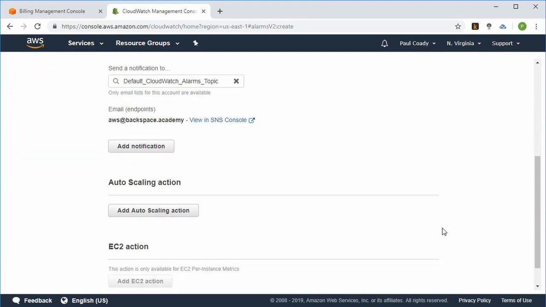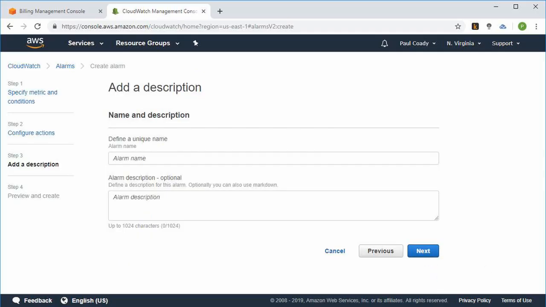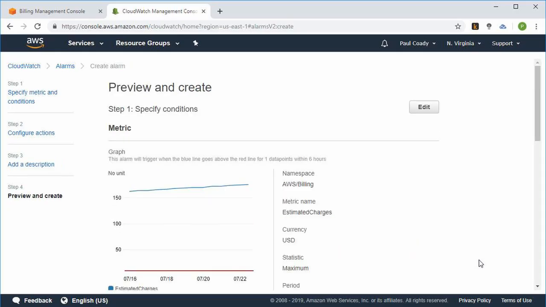We'll just scroll down. We don't need to do anything else here. We just need to click on next. We'll just give our alarm a name and a description. We don't actually need to give it a description. I'll just leave that empty. It's pretty self-explanatory what this is. And we'll click on next.